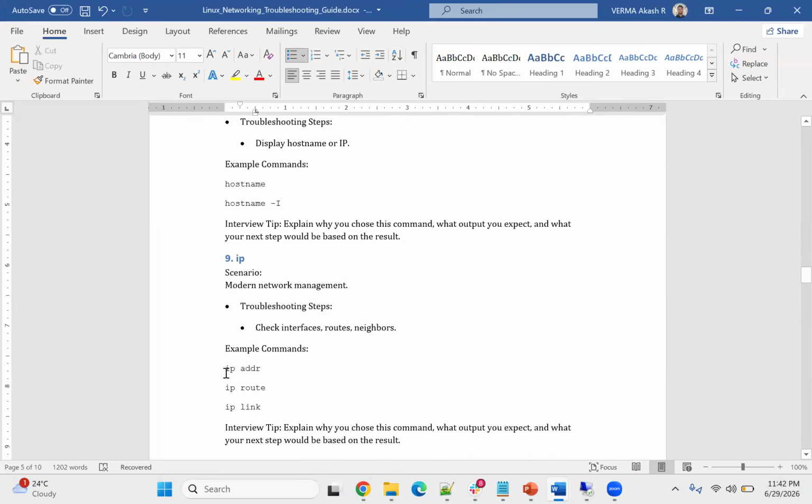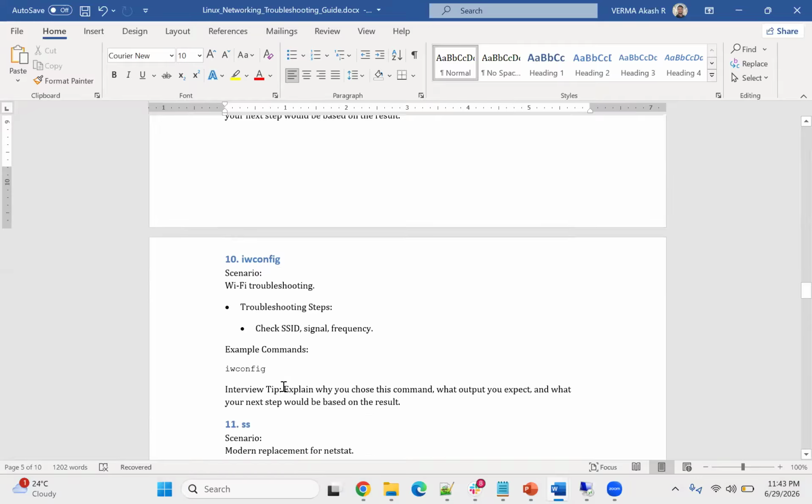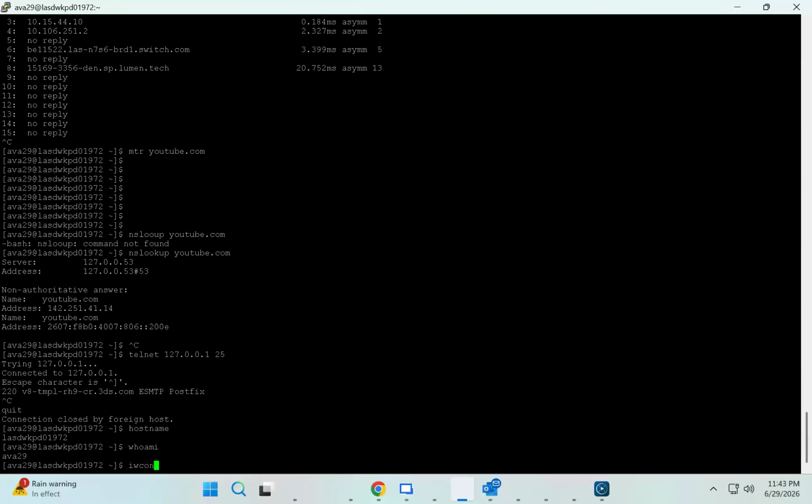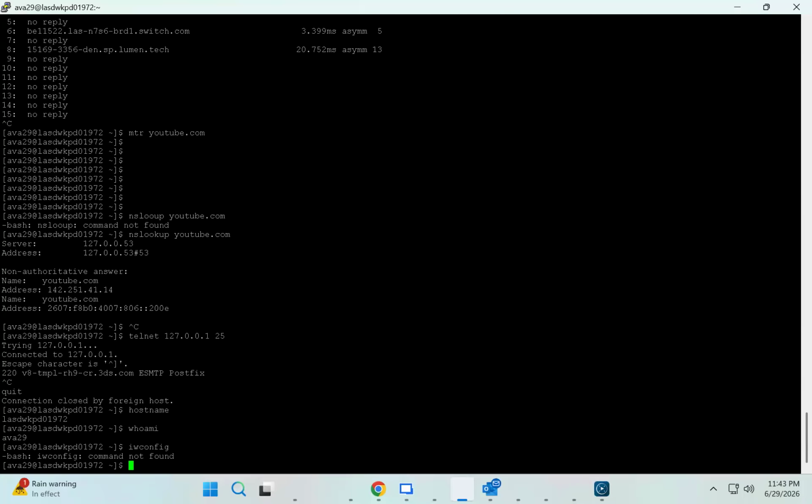If you simply do ip addr, it will show you the IP address of the system on which you are working. iwconfig is for Wi-Fi troubleshooting. If you are unable to connect with Wi-Fi, just do iwconfig. If any command is not found, you can download it using sudo dnf install iwconfig.